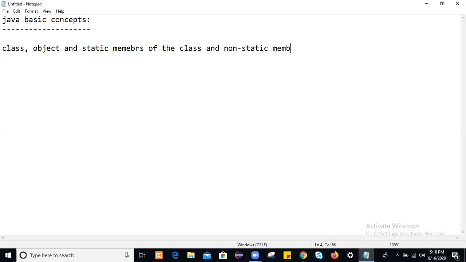Static members of the class. So in Java basics, in the first session we'll discuss what is meant by class, what is meant by object, and how we are going to differentiate static members of the class and non-static members of the class. So let's start with class. What is meant by class?